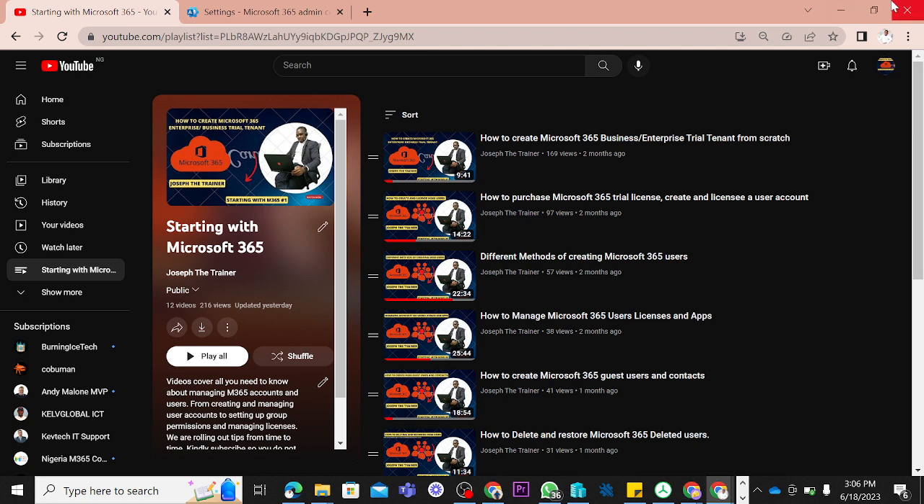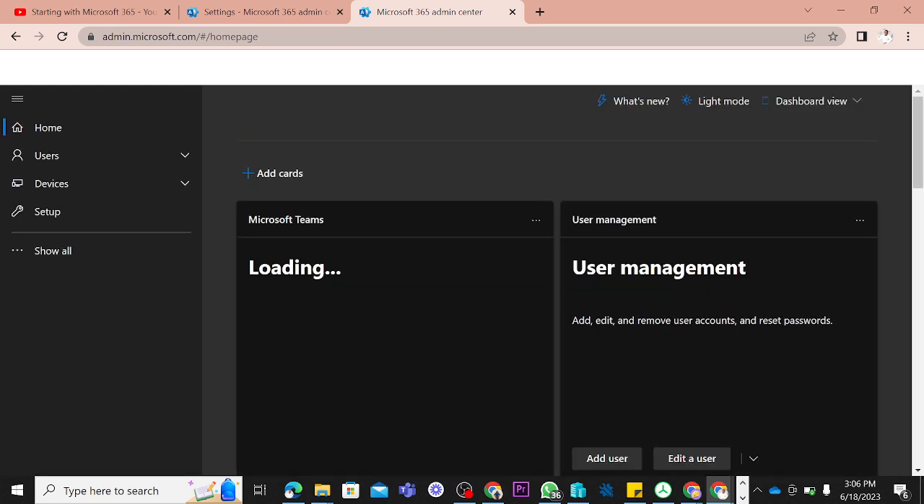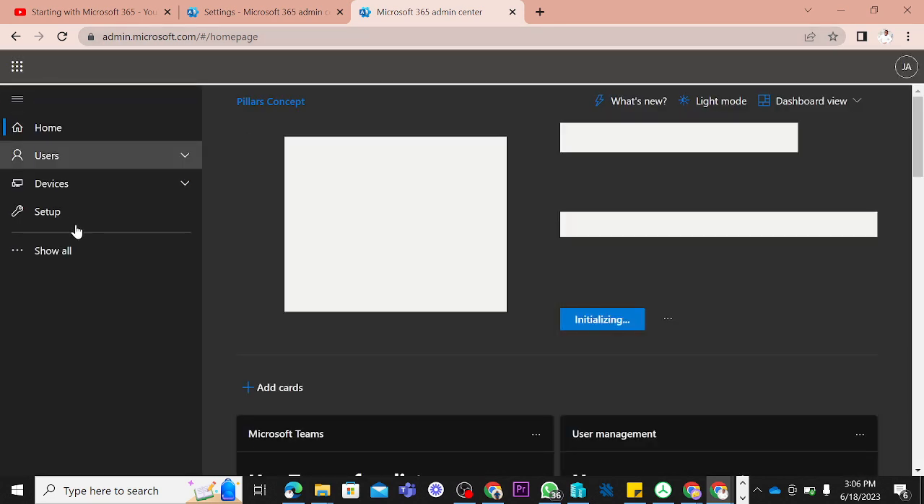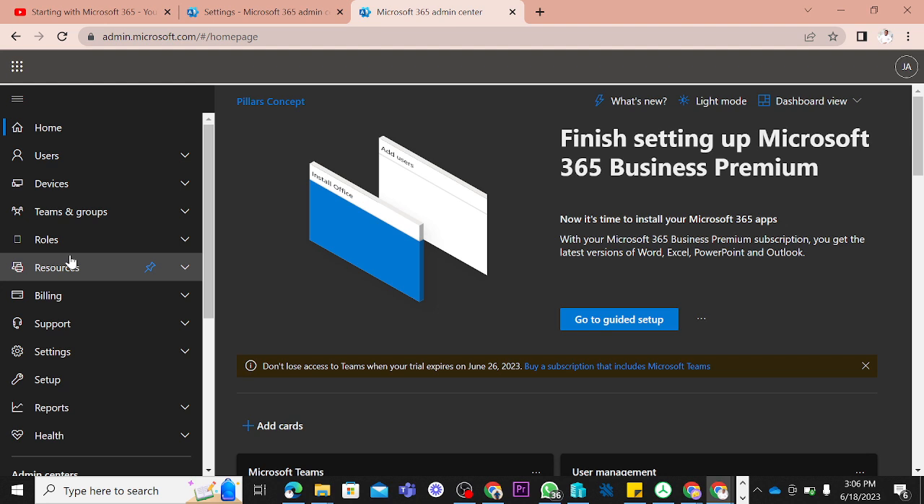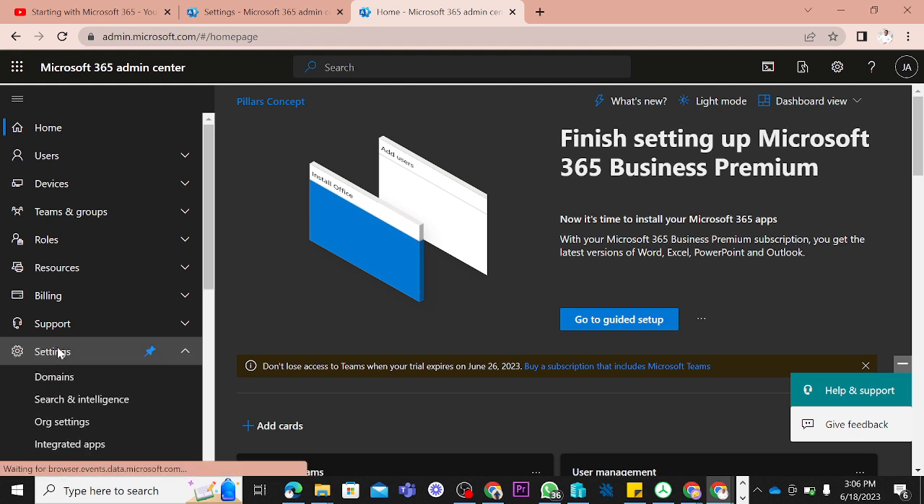Alright, so today we want to continue from where we stopped, and we are going to settings in the admin center, admin.microsoft.com. So when we get to the admin center this way, of course, if you click on show all, you can agree with me that we've dealt with all of these ones here, and we are good to look at settings. Right, when you come to settings, this is where you add a domain, your custom domain.